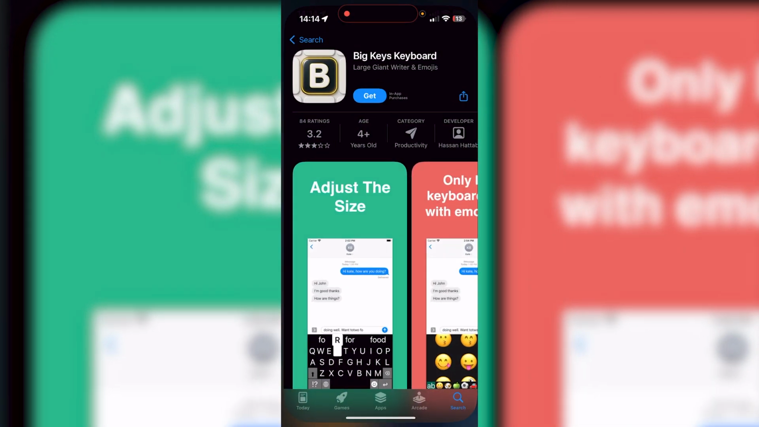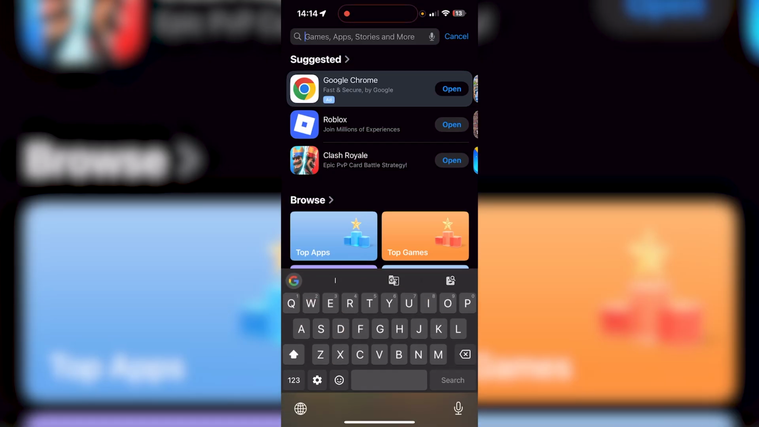Then once you have, go back to the App Store, go to search or wherever you need to type, and then on the bottom you're going to see that little globe icon. So just click on that and you're going to be able to change to whichever keyboard you want. And then, I can go back to the iPhone one if I want to, or I can go to Gboard, or I can go to the large keyboard that I just installed.